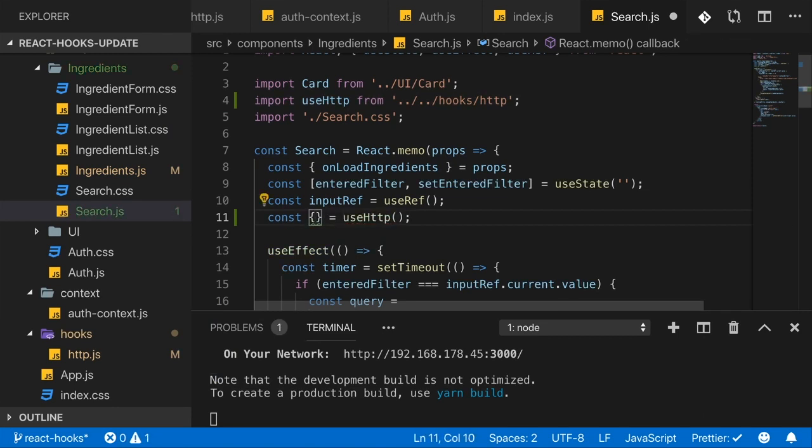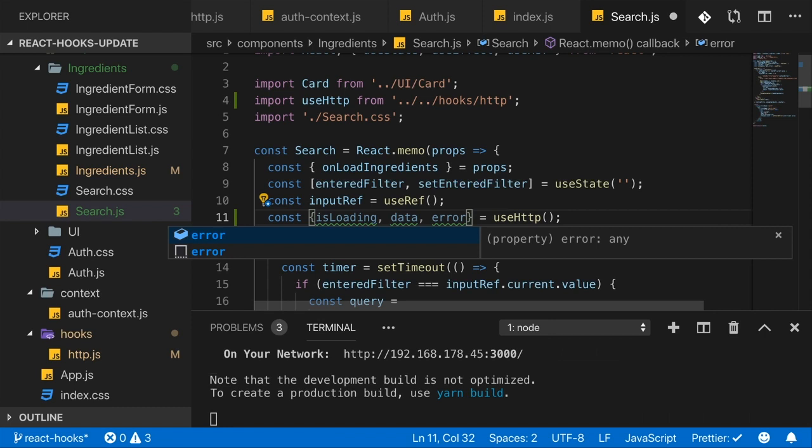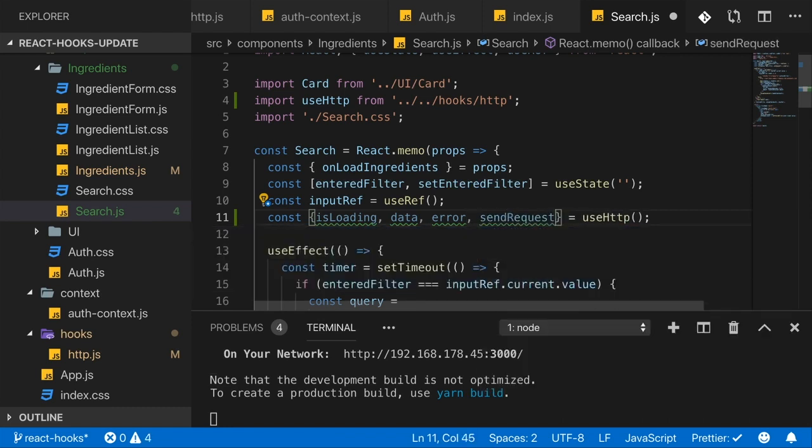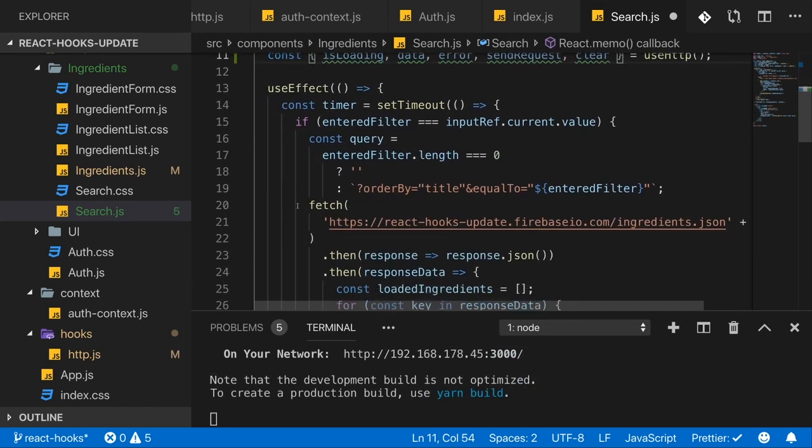Now that might be less data than before. I'll keep it a bit simpler here. I'm interested in loading, I'm interested in data, I'm interested in potential errors, and I want to be able to send my requests. Since I handle errors, I also need the clear function. And now with all of that extracted, we want to send a request here where we previously called fetch.